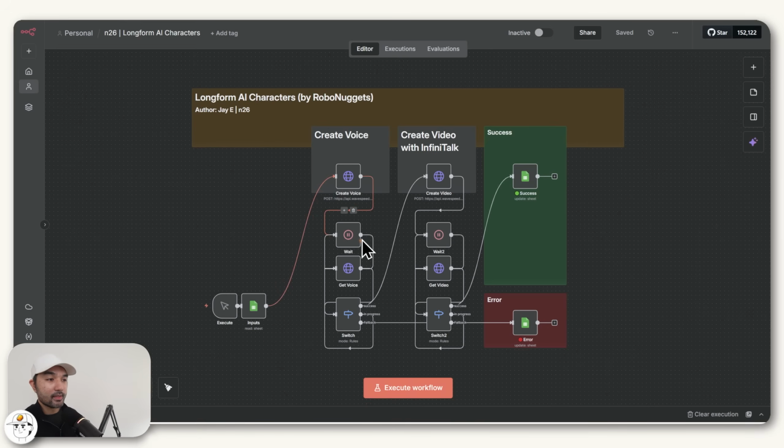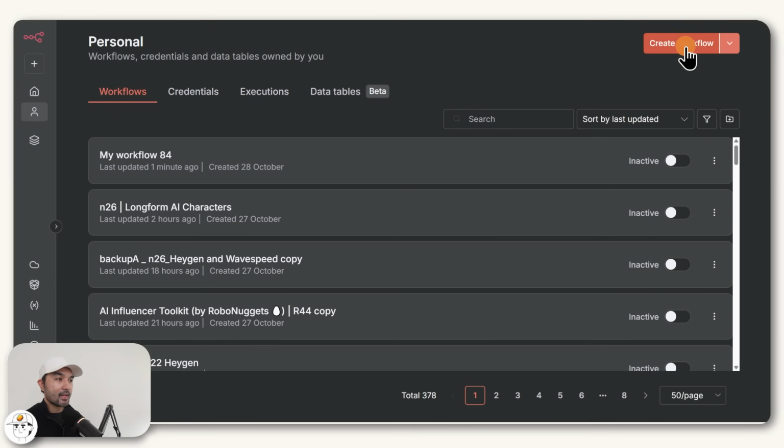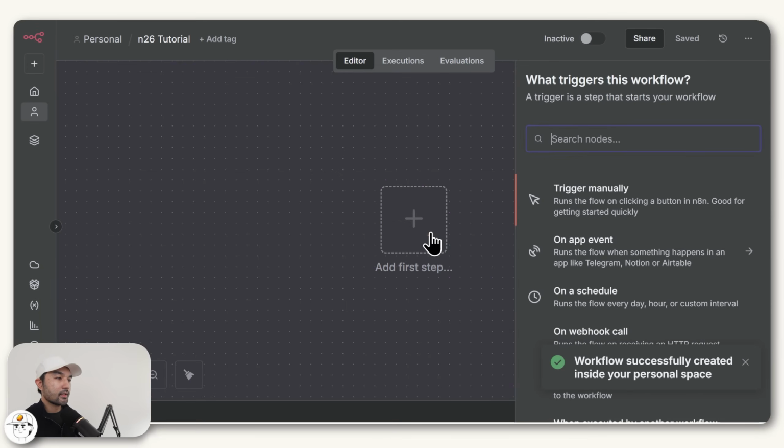Because the way it's set up is quite simple, really. We just have a section here where we are creating the voiceover, which is the underlying audio. We create the video with InfiniteTalk, and then we just log our final output in our tracking sheet. But before we do that, we just need to arrange our inputs, which we are doing here. So if you're in your n8n dashboard, just create a workflow here and then go ahead and add a trigger.